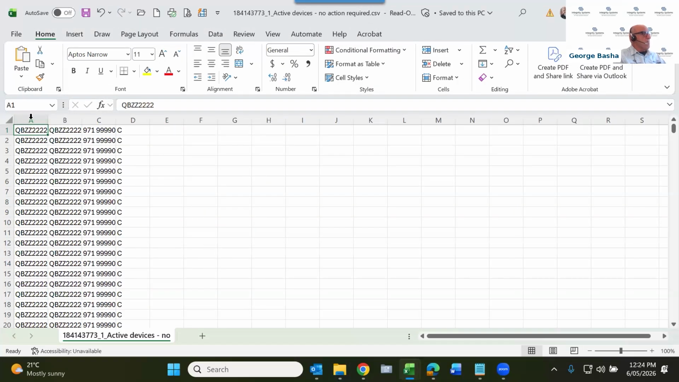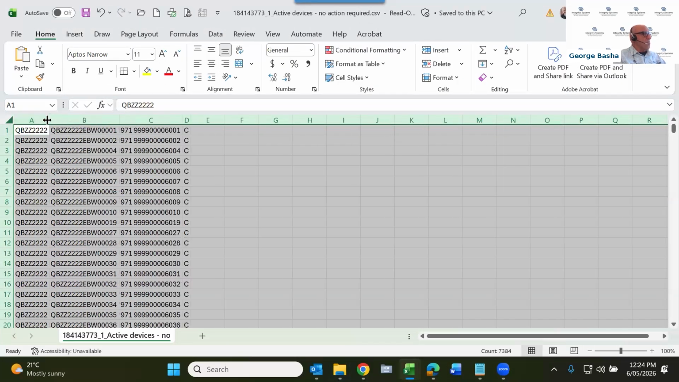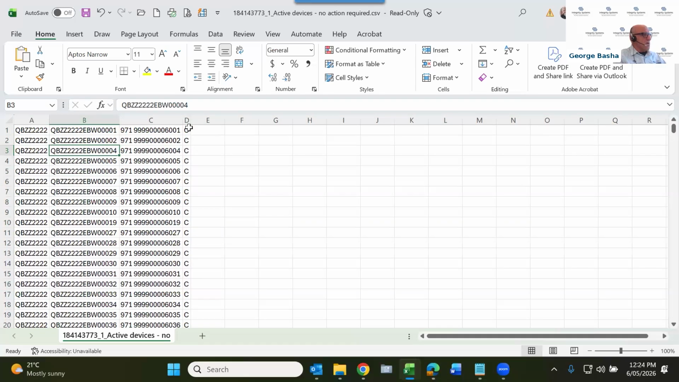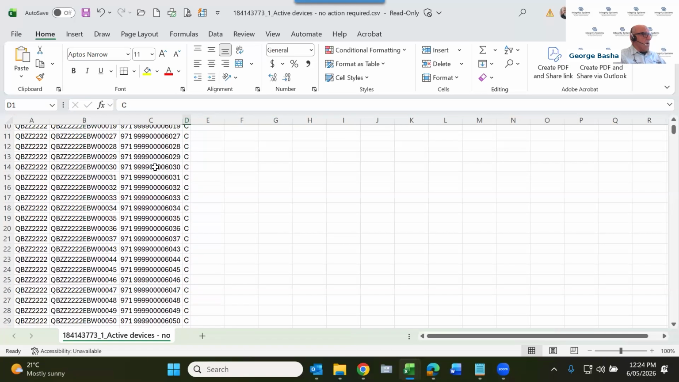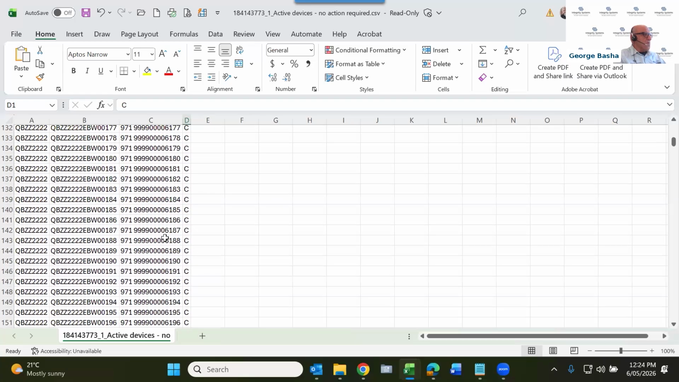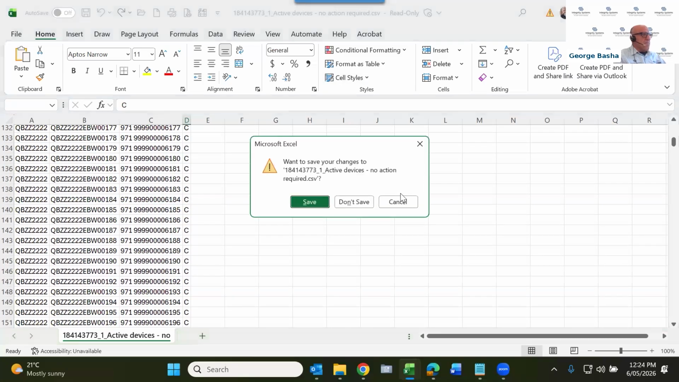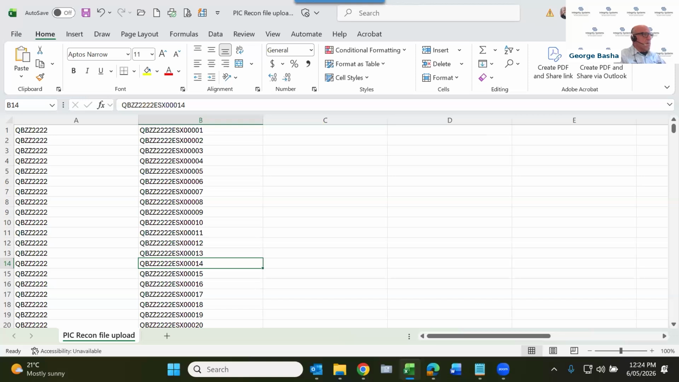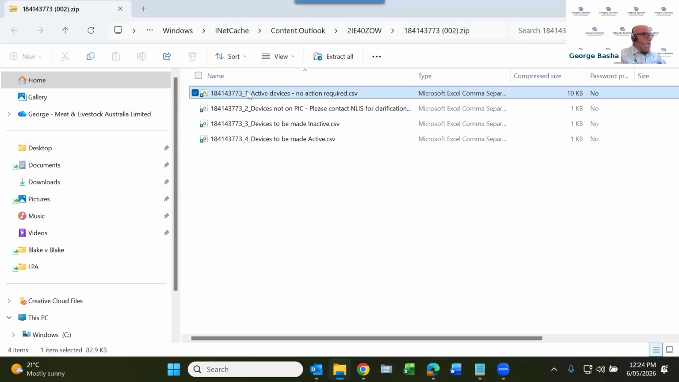This first one is saying the files are good. There's no problem with these tags. There you'll see your cattle tags. So it's cattle tags saying there's no problem with it. And the name of the file is active devices, no action required. So we know that there's no problem with this tag at all.